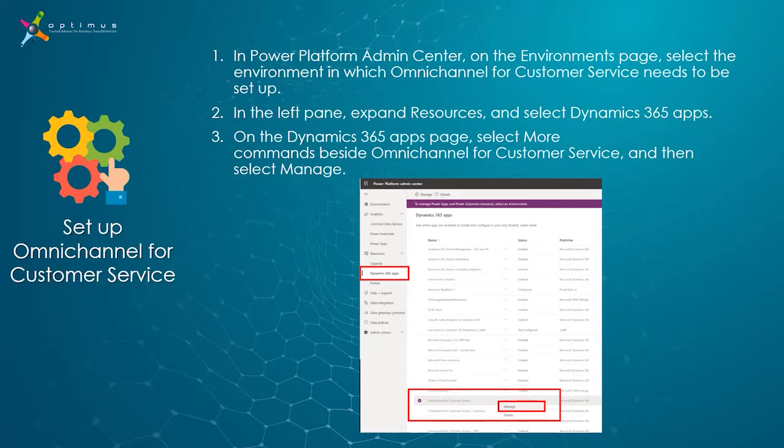At the beginning, I'm going to show you how to install the functionality. After selecting the environment, you just need to go to the left panel and select Resources, and you will find the Dynamics 365 apps there. On that page, you just need to identify Omnichannel for customer service and click on Manage.